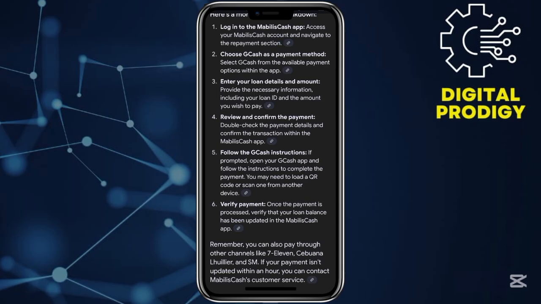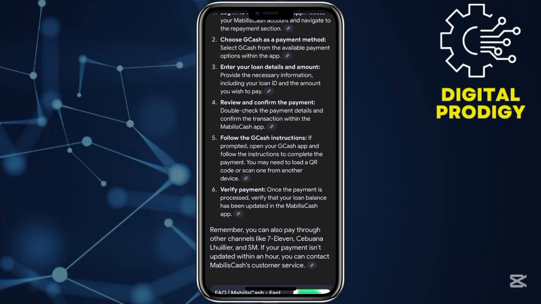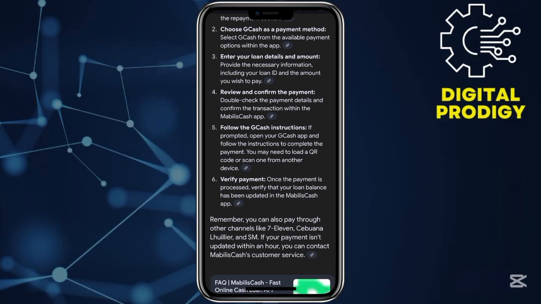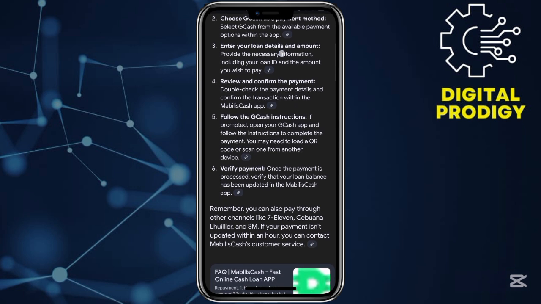Step number two says choose the Gcash as a payment method. Select Gcash in the available payment options. Enter your loan details, the amount, and other details like the loan ID and other information which is necessary.